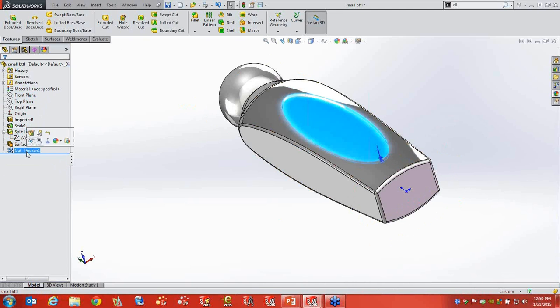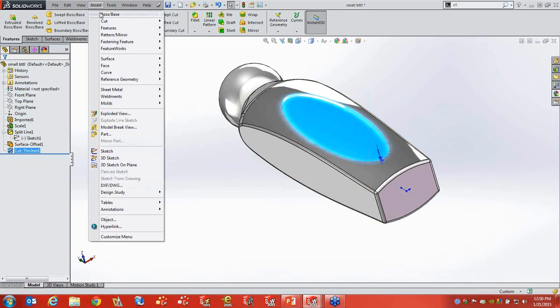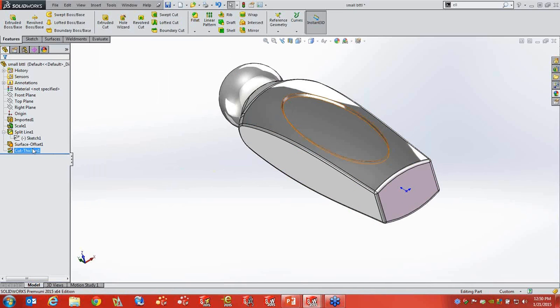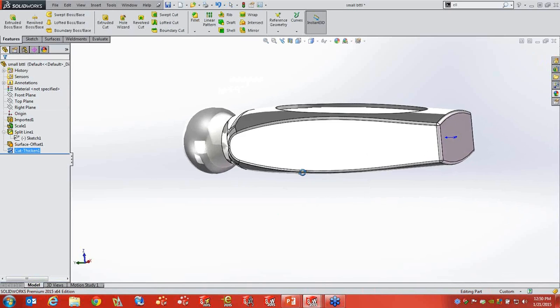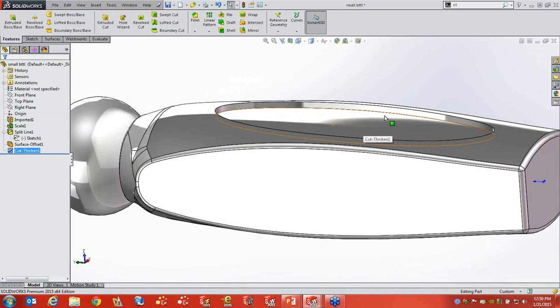Now's where the thicken command comes into play. You can find it under Insert, Boss Base, Thicken or Cut, Thicken. Okay, the thicken command in this case, I pick the surface that I created, the direction I want to thicken it, and the actual thickness itself, and it creates that nice little cutout within the part.